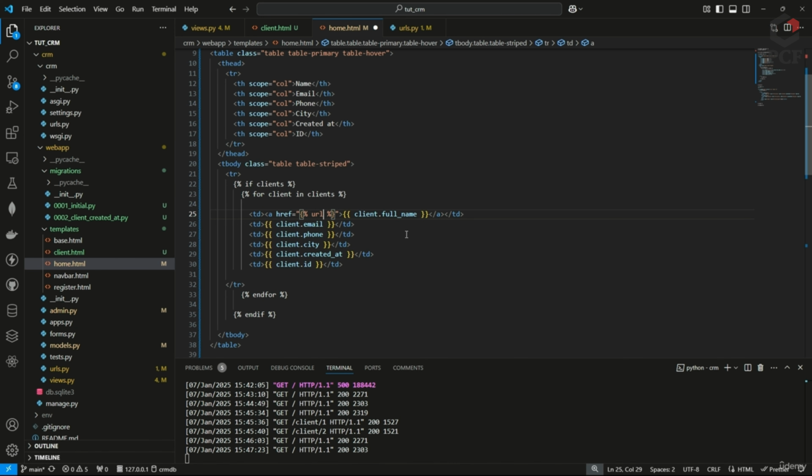Now let's replace the hashtag with the Django tag and define our URL inside it. So inside the Django tag, type URL, then inside the quotation marks with a space, type client, as we defined in the urls.py file. I also passed the client ID in the urls.py file, so I am passing the client ID here as well.